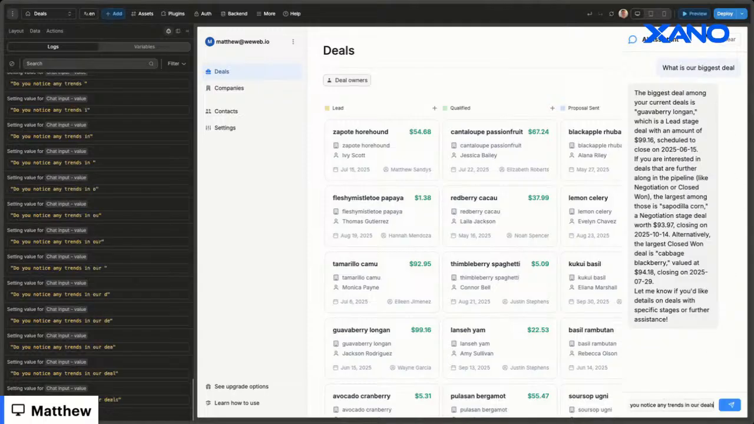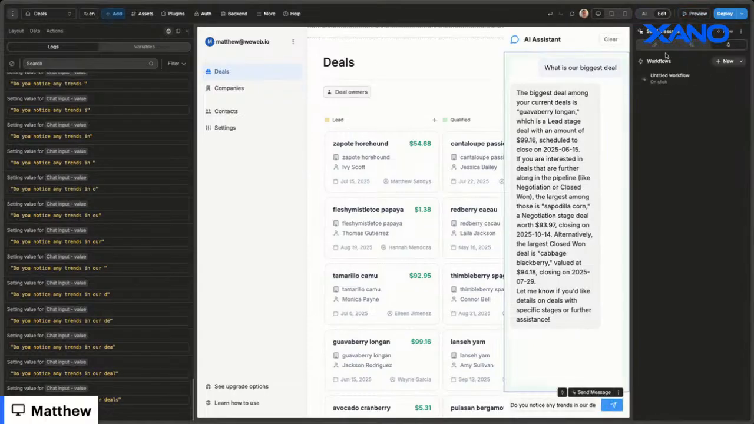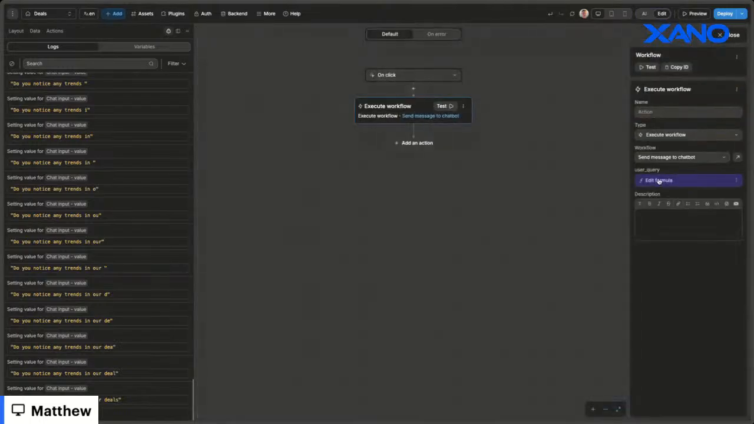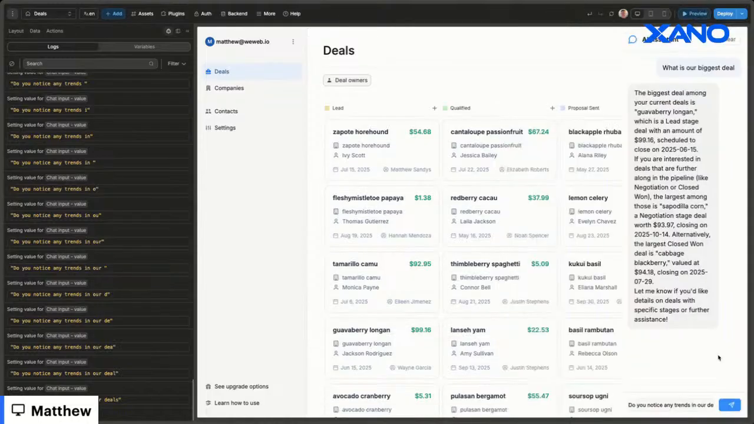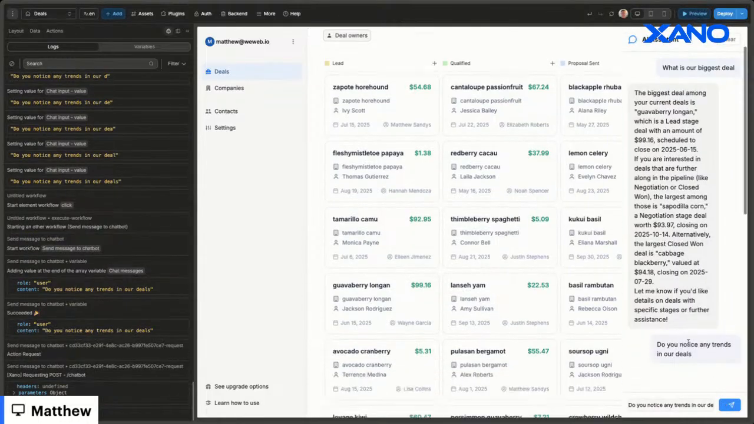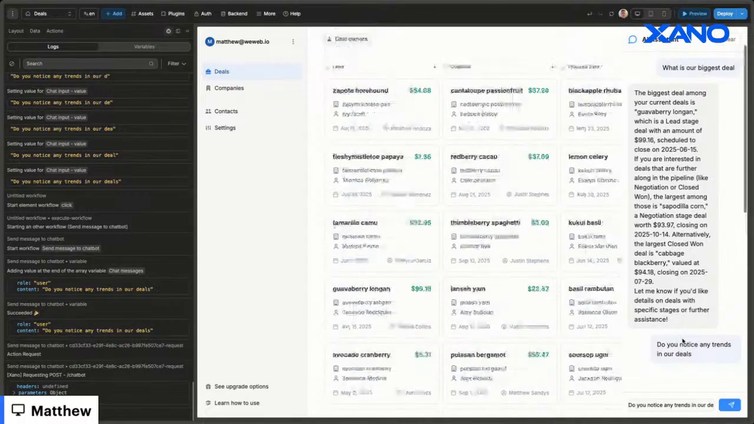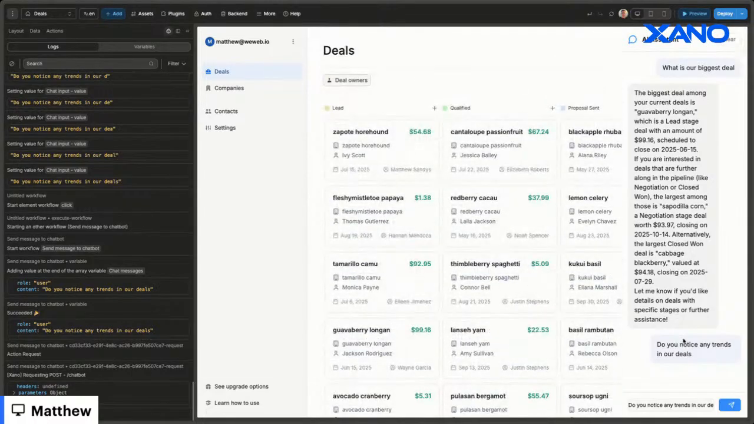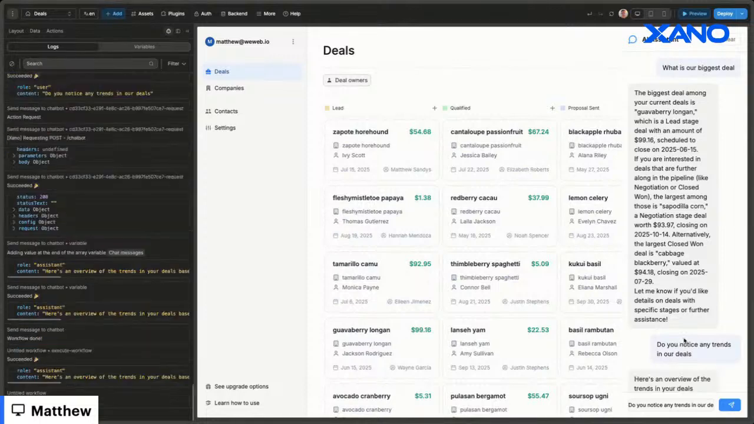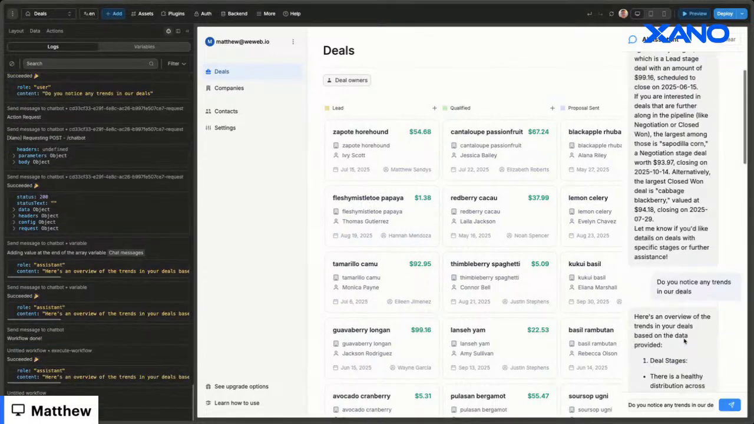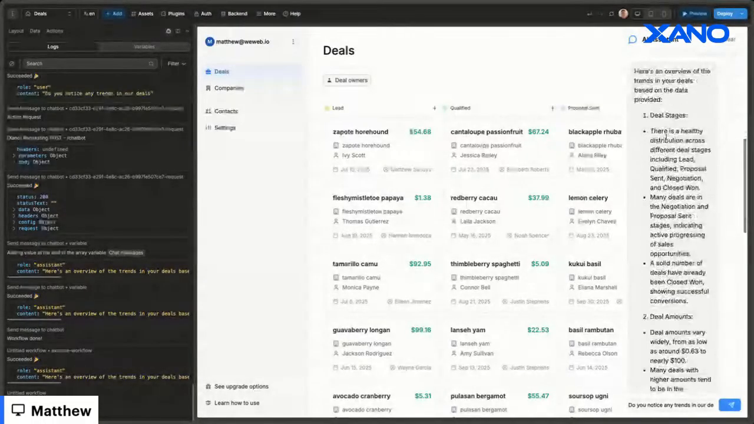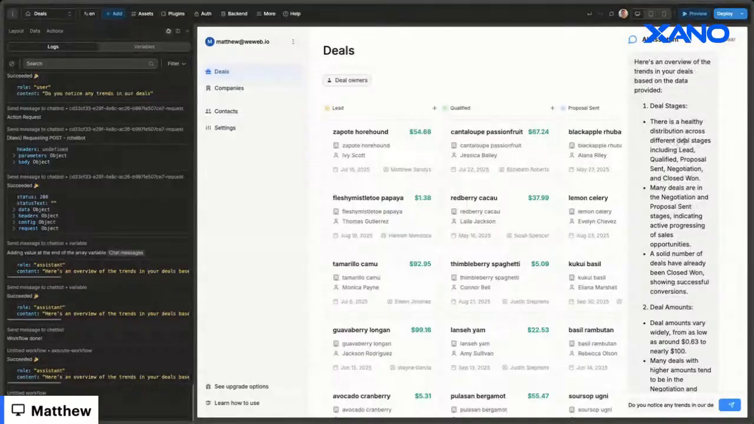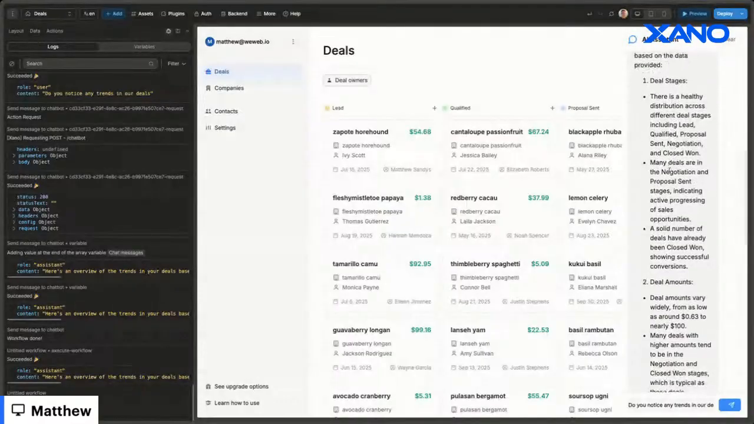And just before I run this, I will double check that it's passing in the correct data here. So if I check the binding, yep, it's passing that in. And so if I send this, our message gets added. We now wait for a response. It's gonna come up with all the deal names have to do with fruit. Here's an overview of the trends in your deals based on the data you provided. Deal stages, there is a healthy distribution across different deals. Many deals are in the negotiation and proposal sent stages.